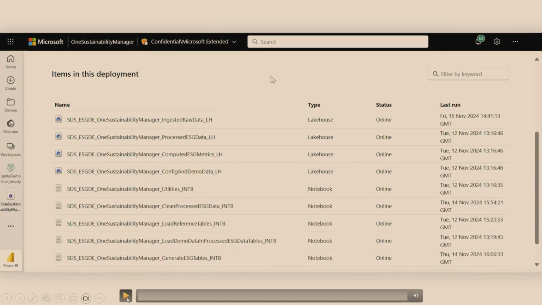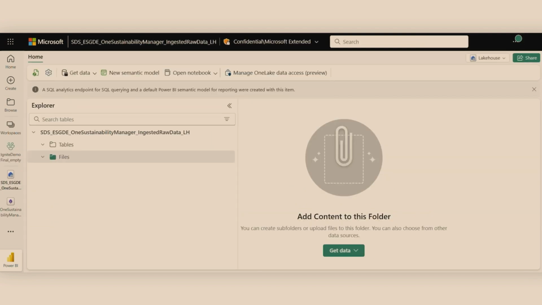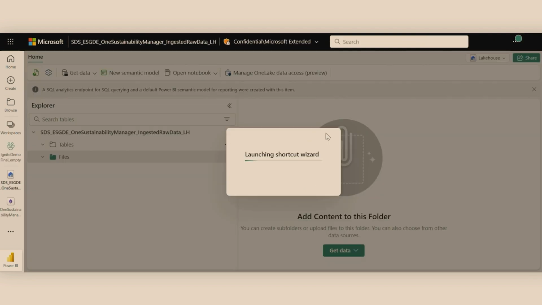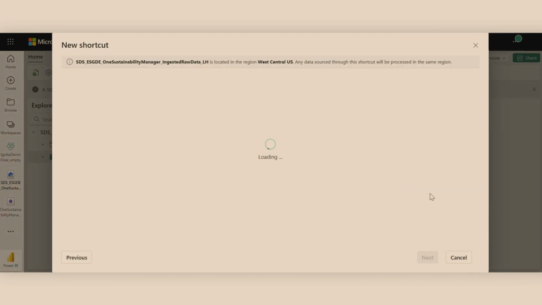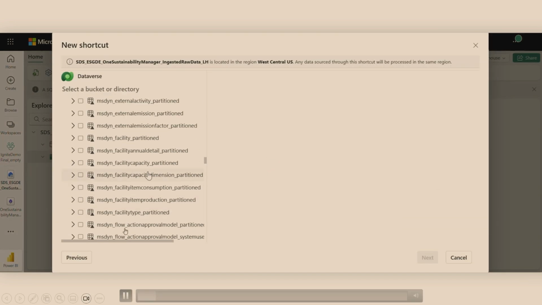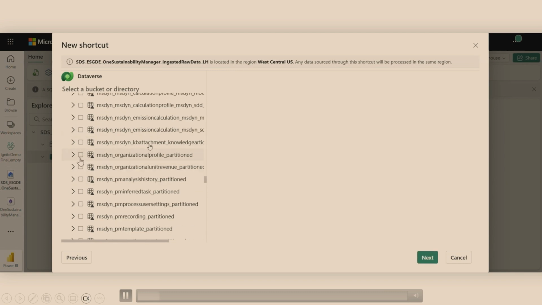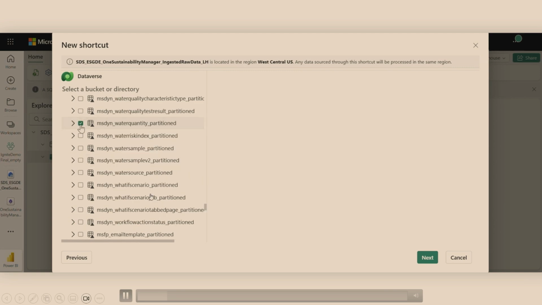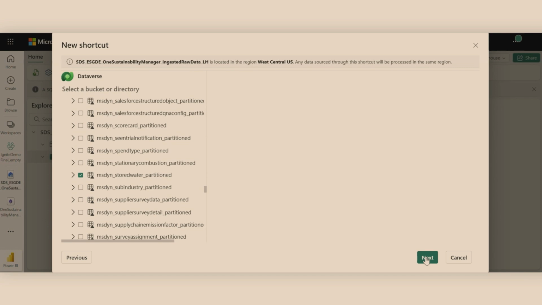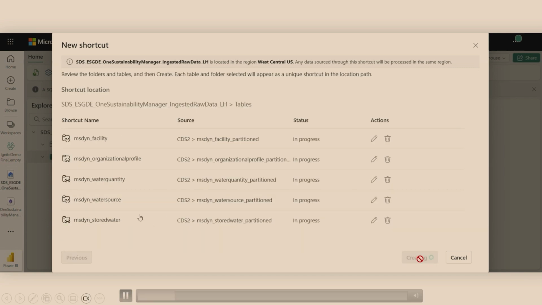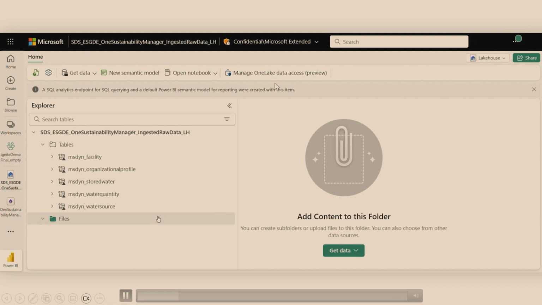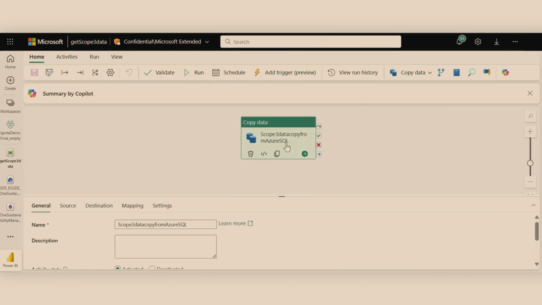So here is the ingested raw data lakehouse, and as I mentioned, we're bringing in data from the MSM, your organization data from Microsoft Sustainability Manager. Here you can see your facility data that you're able to bring in, which has already been organized in Microsoft Sustainability Manager, or the organization data, along with several other environmental data. And all of this is shortcut. You're not actually copying the data into your lakehouse. You're able to bring in the scope 3 emission as well, from an Azure SQL, which is the backend where it is stored today. You're able to bring that kind of information into your lakehouse too.